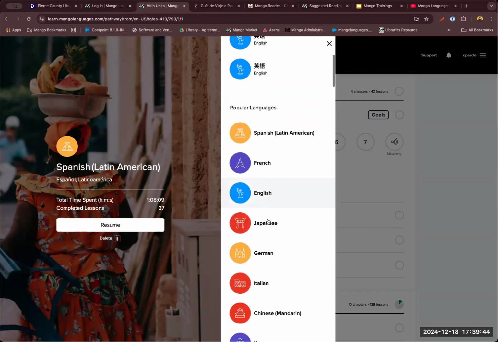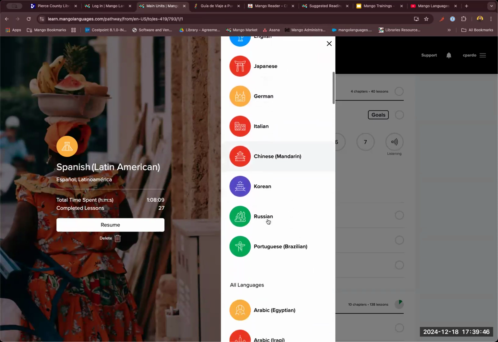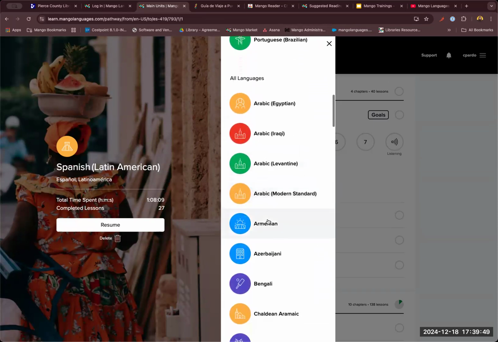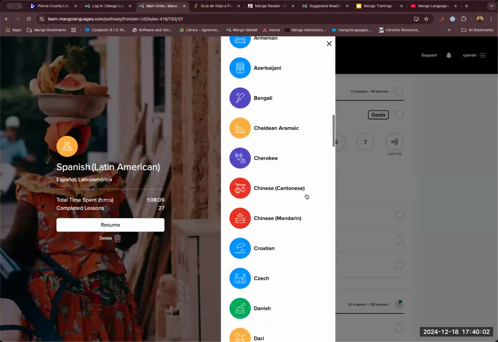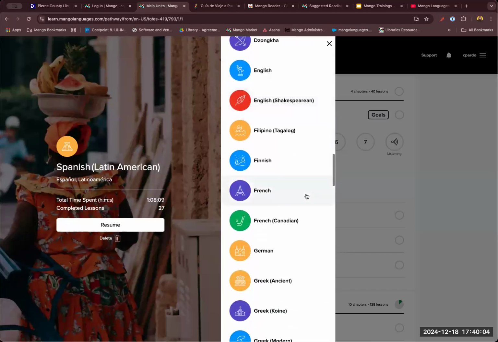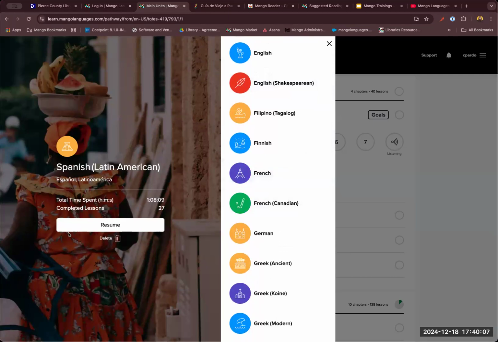All right, so let's go back here. For some of the other languages, we also have multiple dialects. For instance, for Arabic, we have 4 of those dialects. We have the Egyptian one, the Iraqi one, Levantine, and then we also have Modern Standard. For other languages like French, let me go to French. We have the standard one, which is Parisian French, and then we also have the French Canadian one, which is Quebecois.